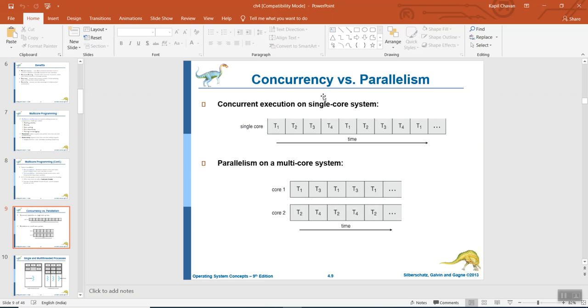Then there is a difference between concurrency and parallelism. You can see here, when we have only one single core, that is concurrent execution. T1, T2, T3, T4, and again T1, T2, T3, T4 are invoked using the round robin algorithm or time sharing system. After some time another task is called, then another, and so on. That is concurrent execution. And what is meant by parallelism? On a multi-core system, we have different processes, and we execute the tasks separately.